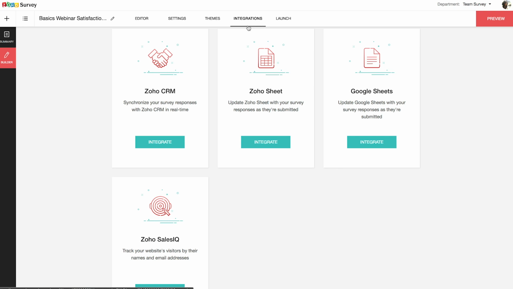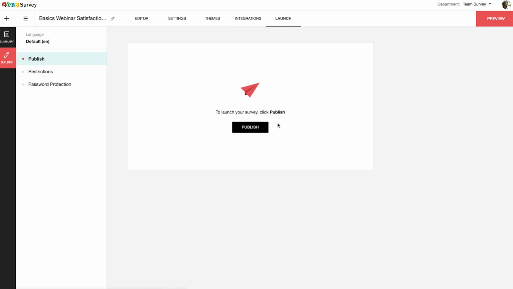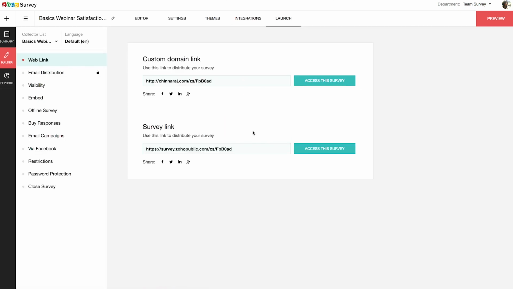Our Zoho Sales IQ integration will help you track visitors who revisit your website through their name and email address. We will be talking about these integrations in detail in our integrations webinar. All right, it's time to publish our survey. So let's go to the Launch tab and click the Publish button, and that's it.